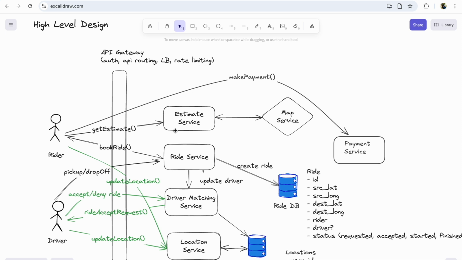The first service we have is the estimate service. Using that, the rider can get the fare estimate and the ETA for a source and destination. How will the estimate service work with the source and destination? Let's say there is a map service; we can use a third party or an inbuilt service for that. Given any source or destination location, it will find the distance, and based on other conditions like traffic congestion, it will figure out the ETA, and based on that the estimate service will come up with a fare estimate.